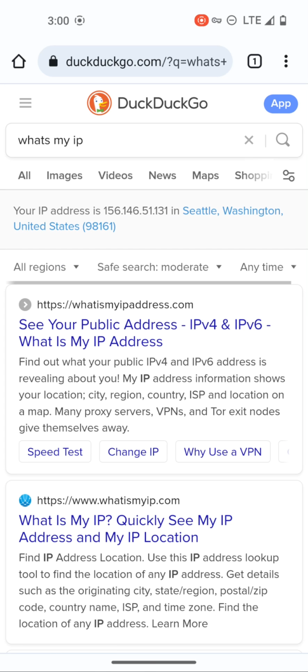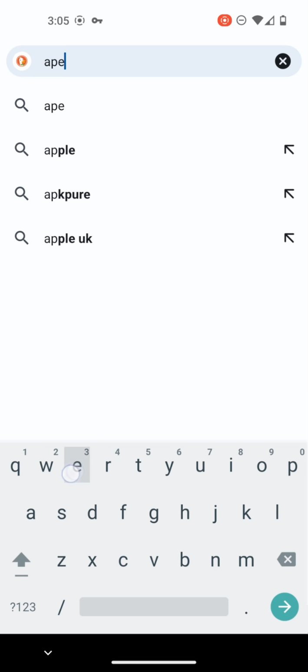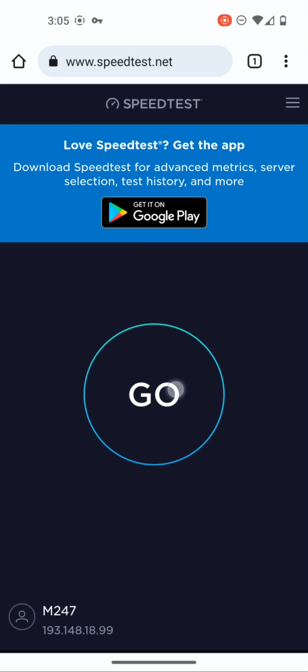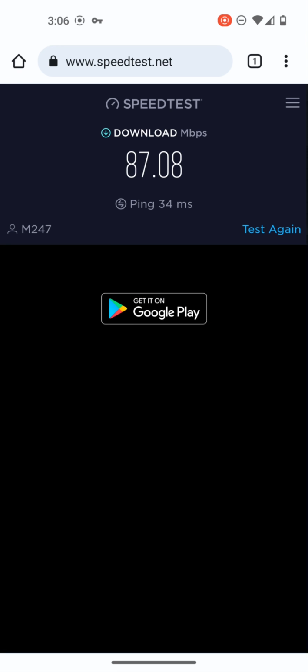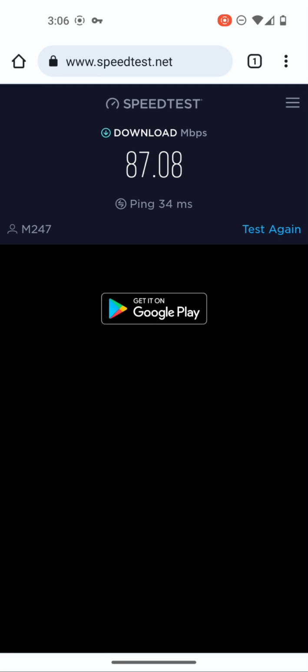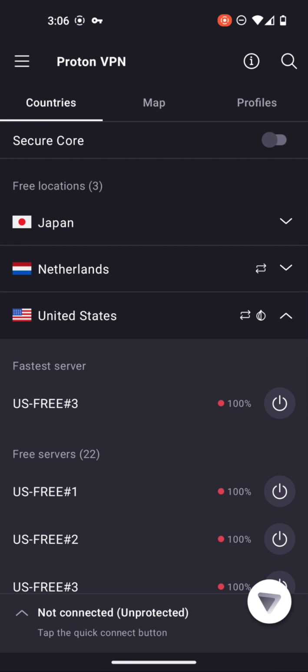So as far as speeds go, let's do a test without ProtonVPN. So let's run our speed tests. All right, so without VPN, our ping is at 34 milliseconds and our download speed is 87 megabytes per second. So let's jump back here and let's go to ProtonVPN and enable VPN.